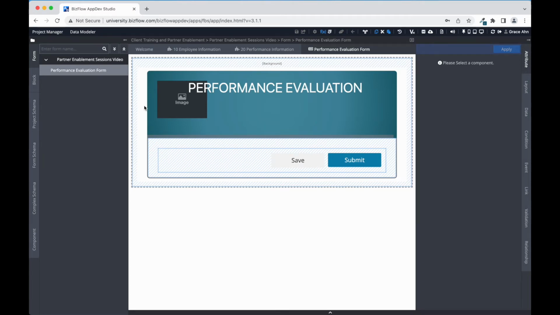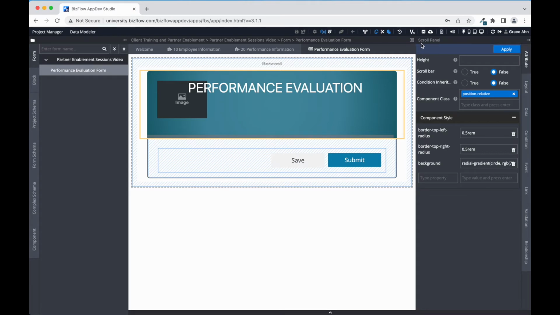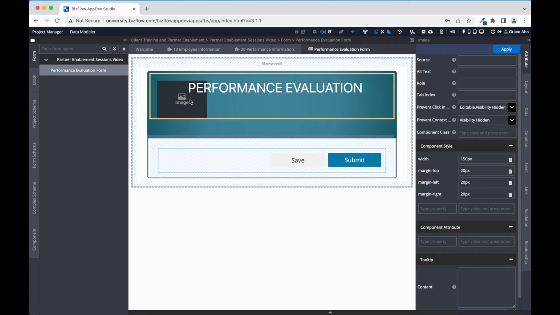And if I click into the components, you'll see that we're using the scroll panel UI component, and we've already started to apply some CSS styling via the attribute tab on the right. For our logo, since we've already dragged and dropped the image component onto our canvas, we just need to define what image it is we want to display.